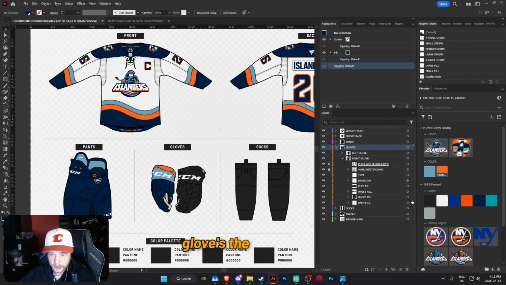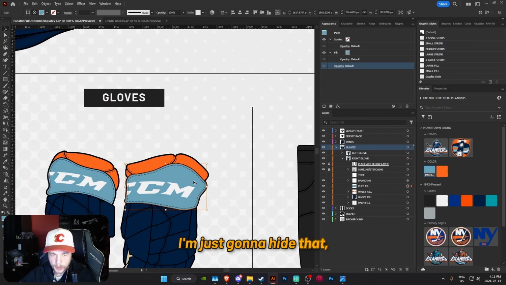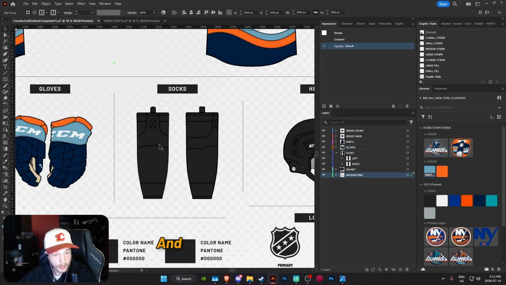And then the right glove's the exact same as the left glove. I'm just gonna hide that though. If you wanted to put something there, you can. And now we're on to the socks.